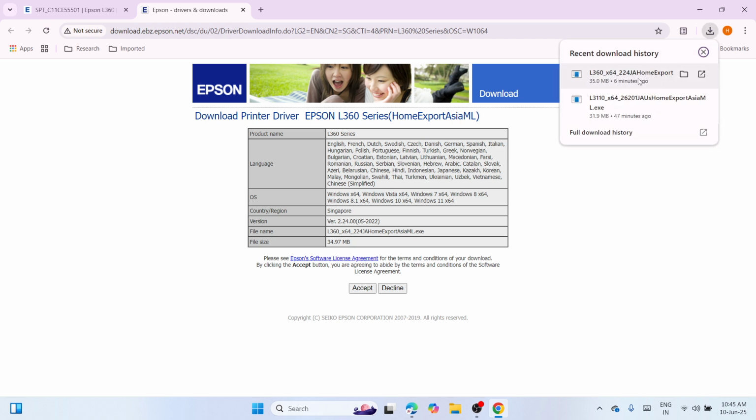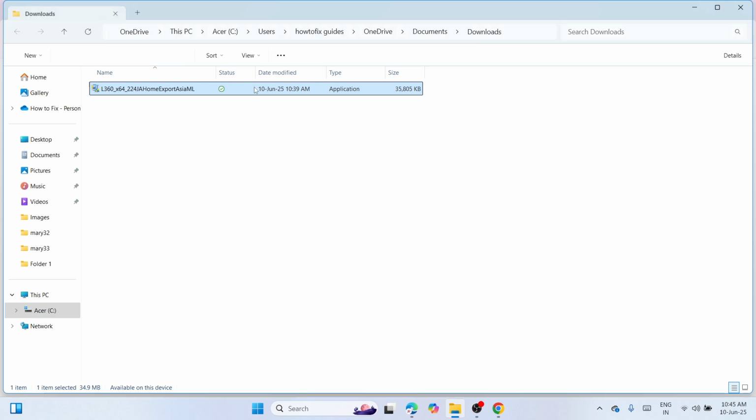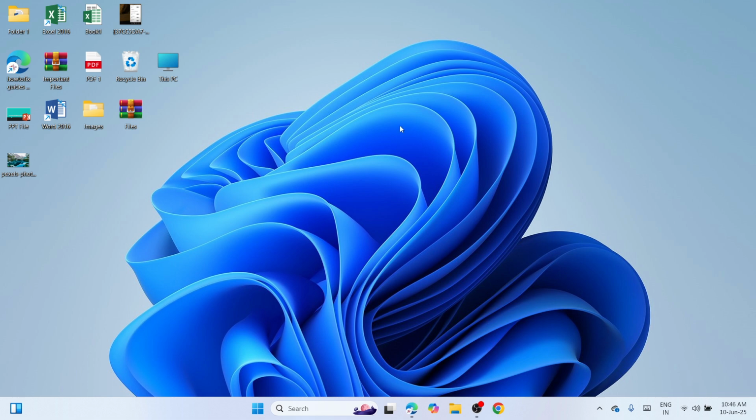I can click on this L360, go with the file folder, and kindly wait until you are redirected to this new location where you can manually select the printer driver. Okay, so here you can make a right click on that one and go with the copy, close the windows, and from that you need to make a right click here and go with the paste.